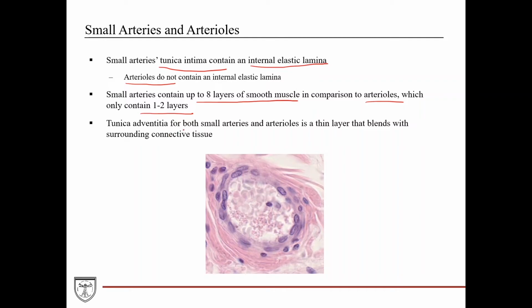And then the tunica adventitia for both small arteries and arterioles is a very thin layer, and it actually blends in with the surrounding connective tissue. So here's the lumen here. You can see these red blood cells in here. Then you can see the intima layer, very thin media layer around. And then as you can see, the adventitia kind of blends into this surrounding connective tissue here.